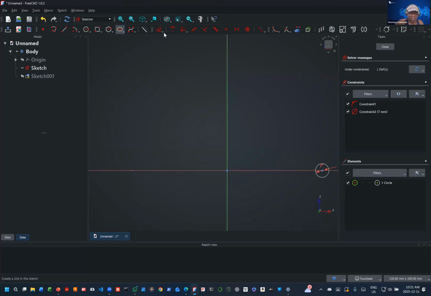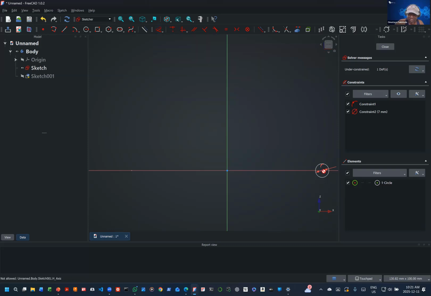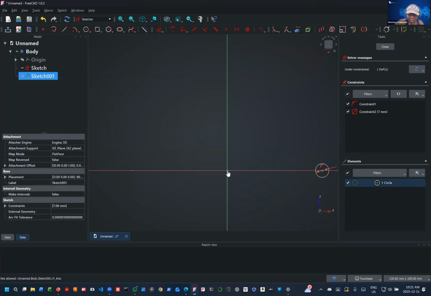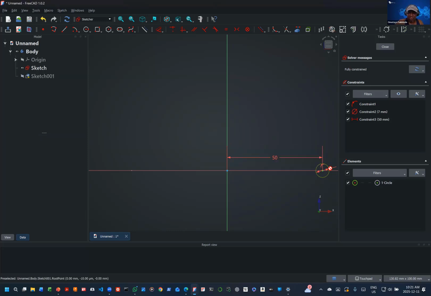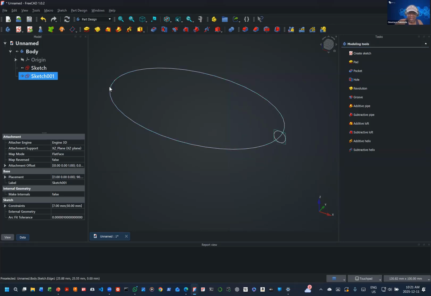The horizontal dimension will be 50. That is from here to here. I want it to be 50. So that is also green. And if we close that and go home, you can see clearly that the ellipse is here. The center here is intersecting the ellipse at right angles. That is, the normal to the circle is a tangent to the ellipse. So they're at right angles to each other.